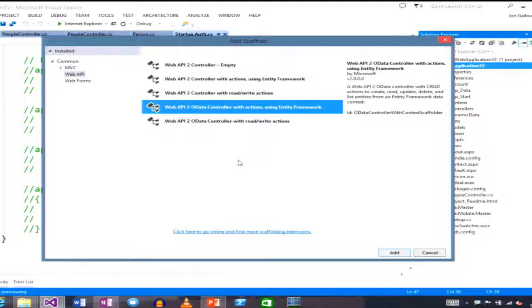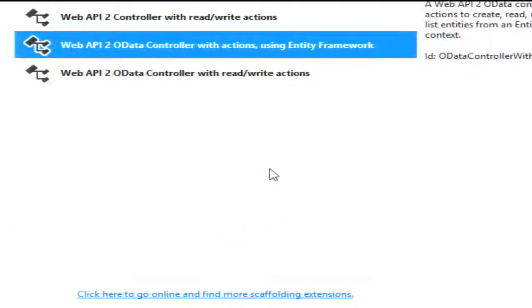And there's also a very lightweight OData data format that's JSON-based, and it's very, very lightweight. Here's an example. I'm opening up a project I created this morning, and I'm saying I would like to create an OData web API controller with actions using Entity Framework.